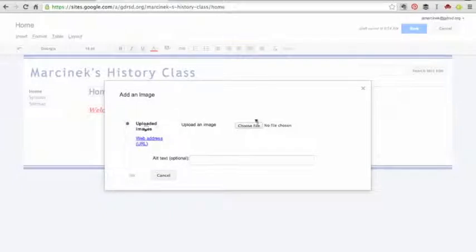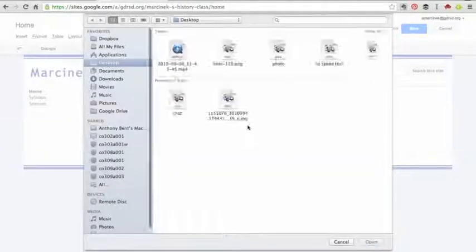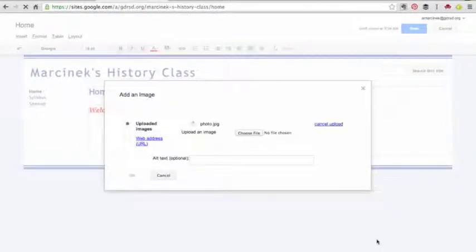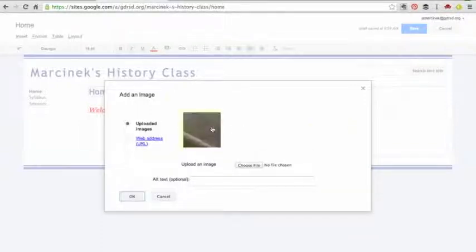So let's just upload an image. Let's go to Choose File. It's going to search our desktop, or it's going to search all of our folders. We can add anything we want. Let's just add this photo here, and we'll select Open. It will process it, and then we'll select OK.